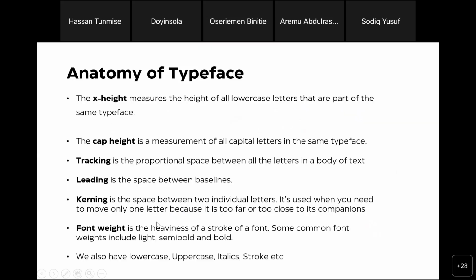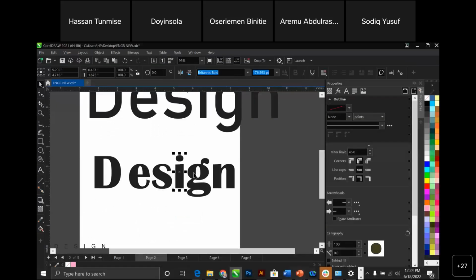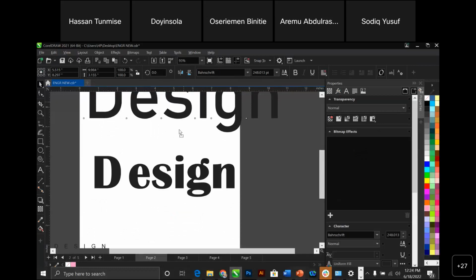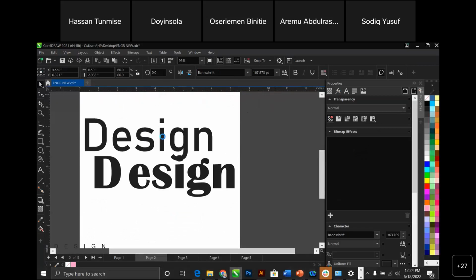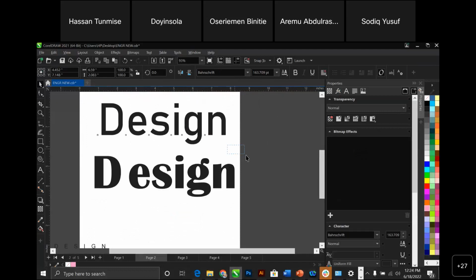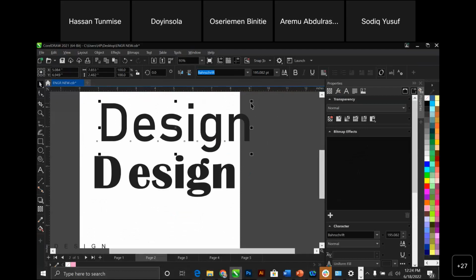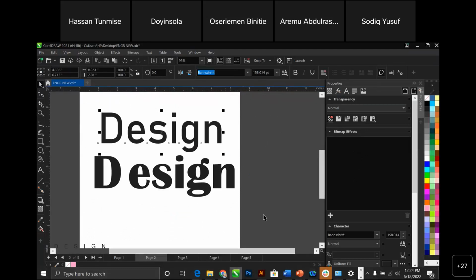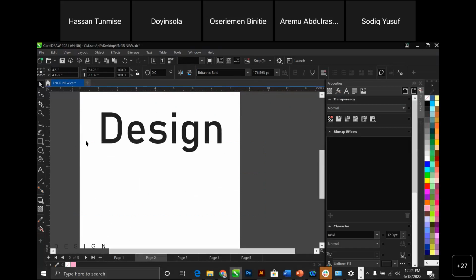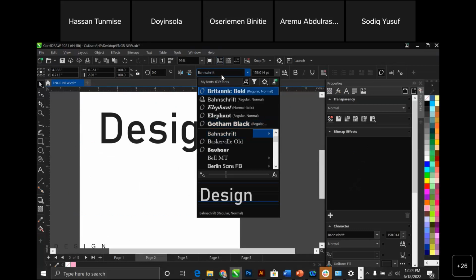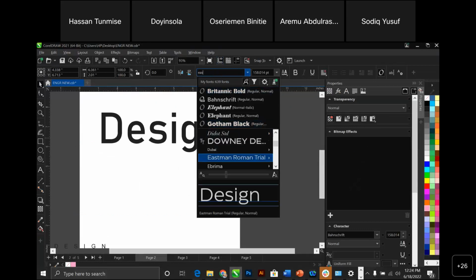And also we have font weights. Font weight is the thickness of a stroke of a font. Some common font weights include light, semi-bold, and bold. The font weight is how heavy your characters are for your design. The weights available depend on each font family, because there are some fonts that are solely regular. You don't have any weights. For example, now let me try to look for a family. Let me try to put East.